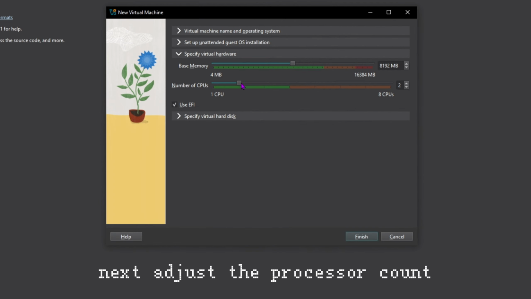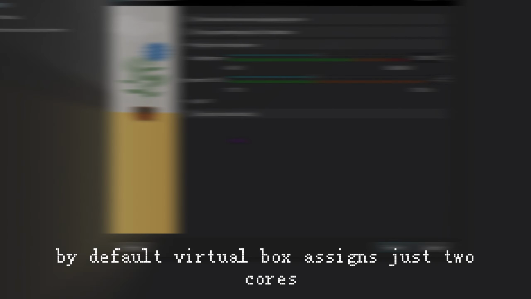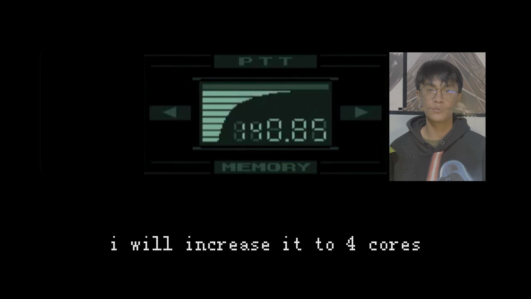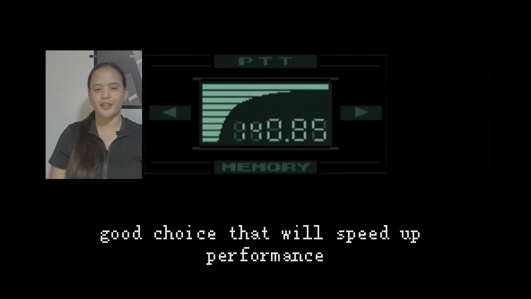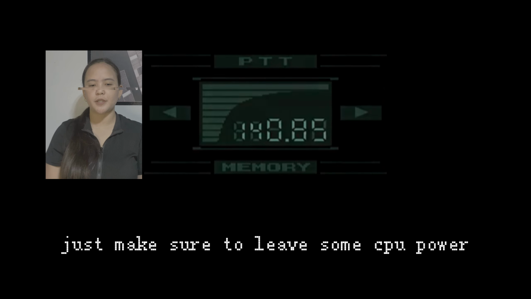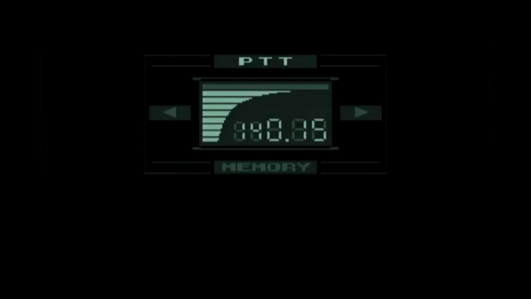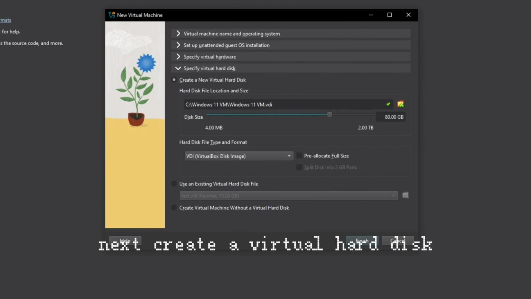Next, adjust the processor count. By default, VirtualBox assigns just 2 cores. I will increase it to 4 cores. Good choice. That will speed up performance. Just make sure to leave some CPU power for your host system to stay stable. Next, create a virtual hard disk.